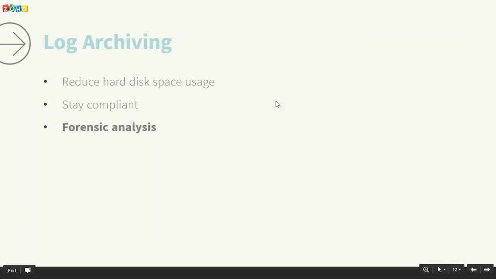The next best practice is log archiving. And log archiving means that your SIEM solution ought to archive the logs collected and whatever you process and store at a server. Archiving log data is important for three reasons. Firstly, for reducing the hard disk space usage. Secondly, for ensuring that you're meeting your compliance mandates. And thirdly, and most importantly in my opinion, for performing a forensic analysis and understanding the performance and usage statistics.